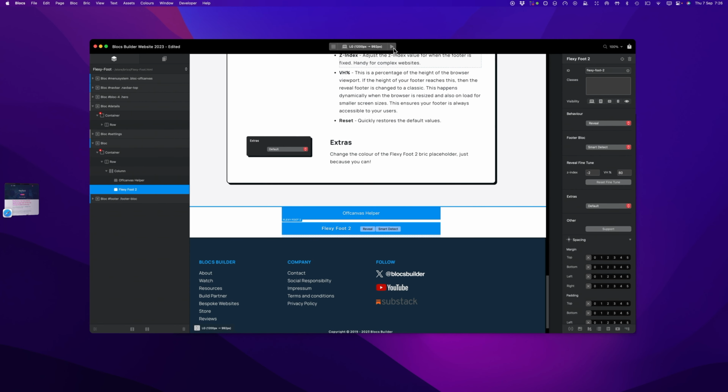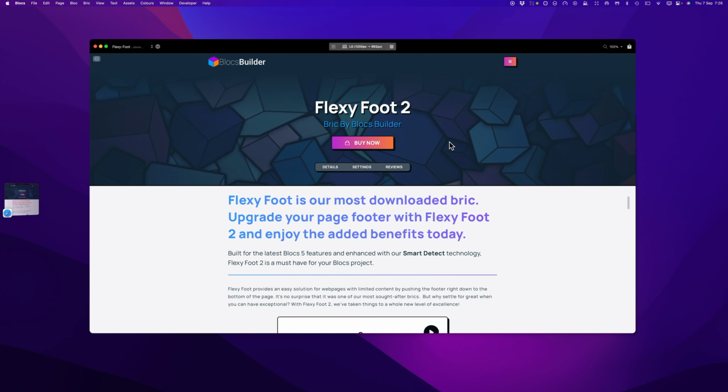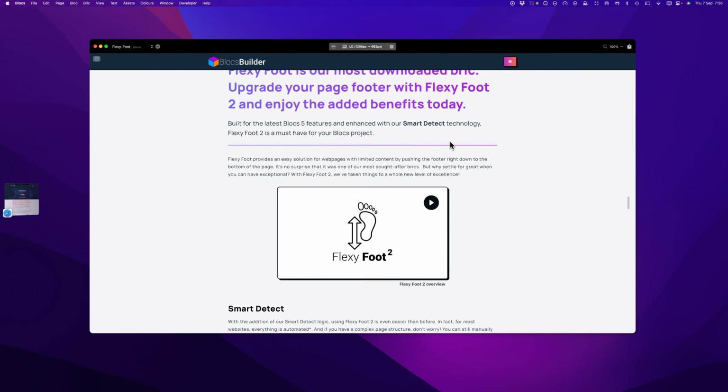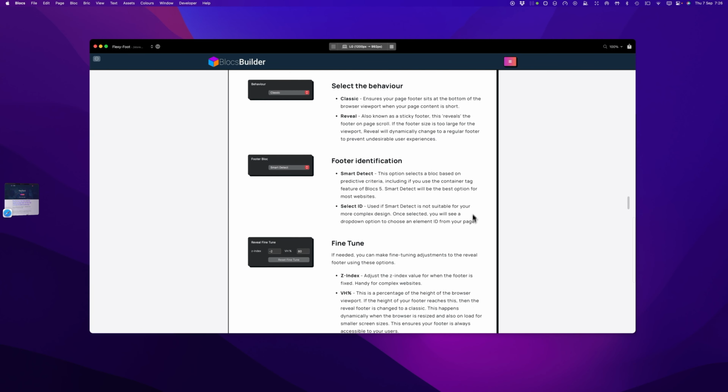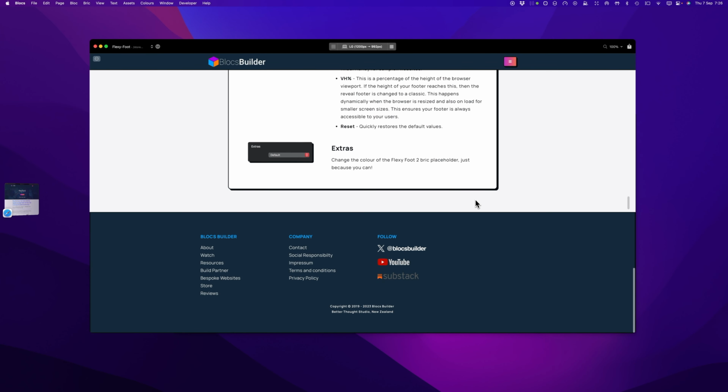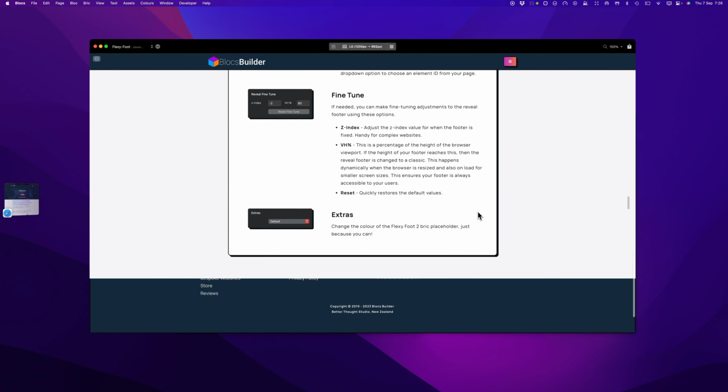Alright, let's have a look. So here we have our page, and if I scroll down and I get towards our footer, you'll see that our footer is fixed, and as I scroll it's revealed. Quite a cool effect.